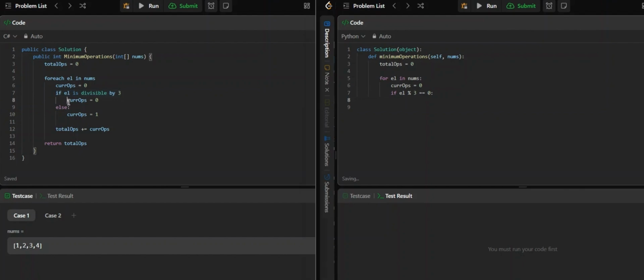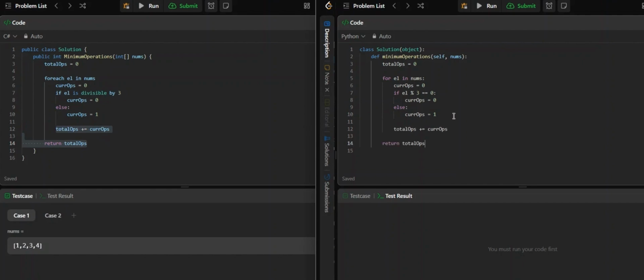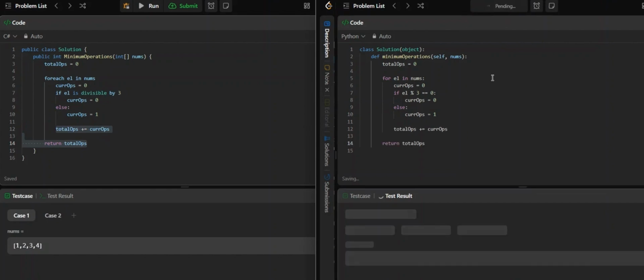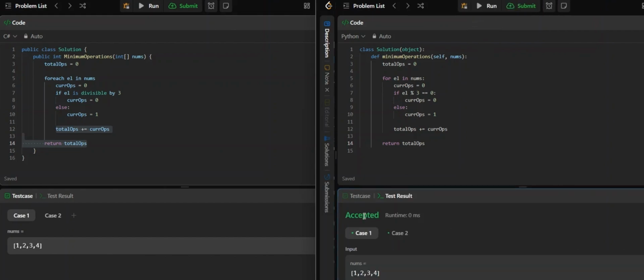We need to set current ops to 0, else we need to set current ops to 1. That's exactly the same as in pseudocode, and as well as the rest. So let's run to check the syntax. Okay, it's good.